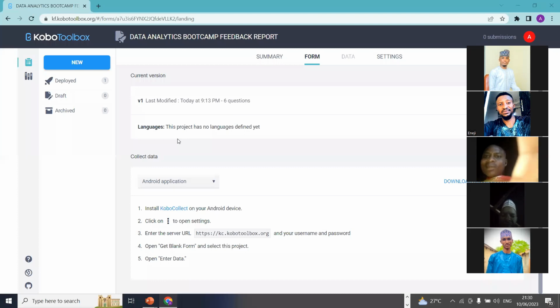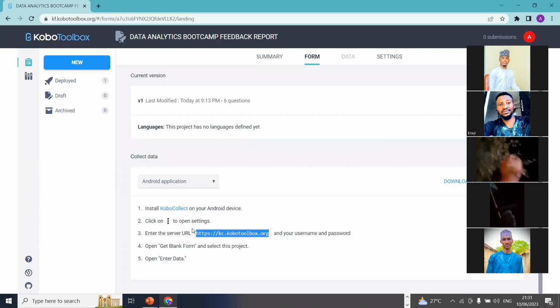So under Server, don't touch anything already, because the type you are using is ODK. Don't touch it. For the URL, just click on URL, and please type it the way it is, correctly, like this.